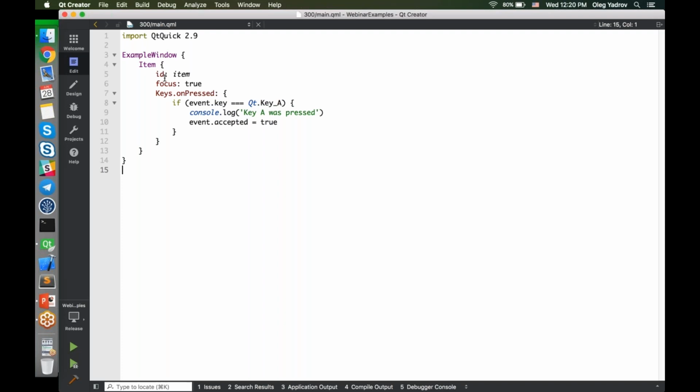Focus property, this one, holds whether the item has focus within the enclosing focus scope. If true, this item will gain active focus when the enclosing focus scope gains active focus. In this example, item will be given active focus when the application is launched because window behaves as a focus scope. Active focus is a read-only property that indicates whether the item has active focus.